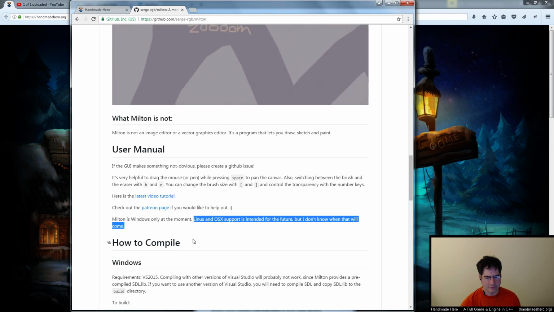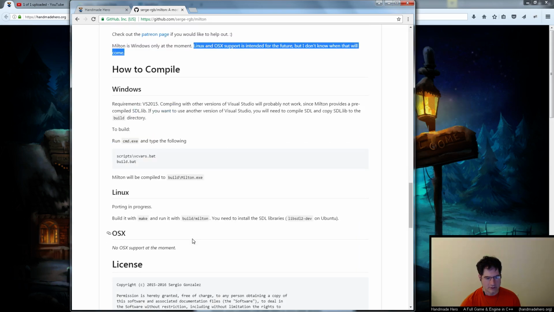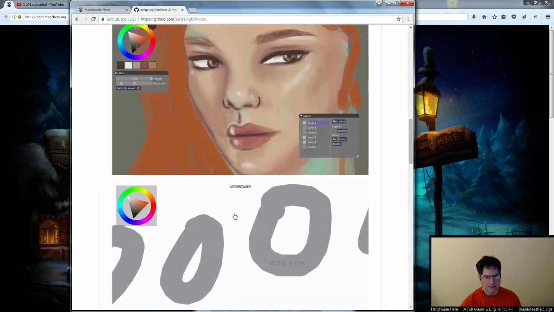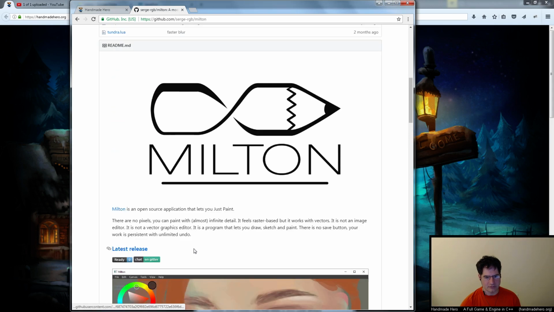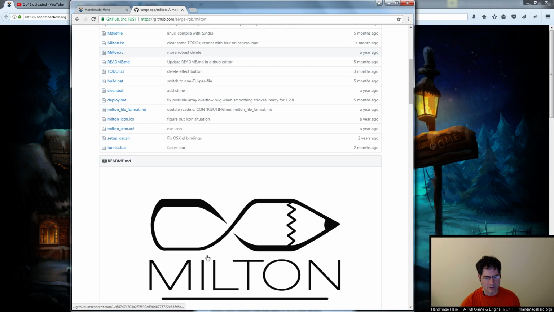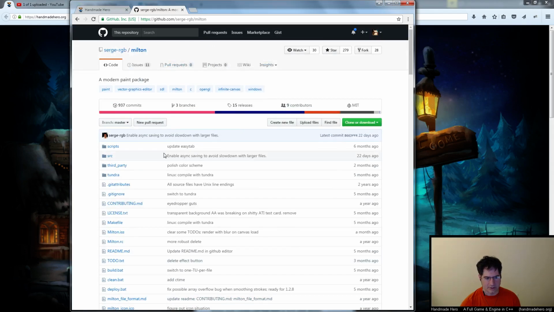Yeah, you can see here there's Linux and OS exporters intended for the future. But here's how you do the build, for example. And so, it's not out of the question that we could get to a point where we could use this for drawing on Linux, right? So that's good, right?